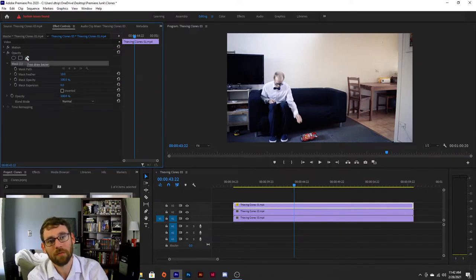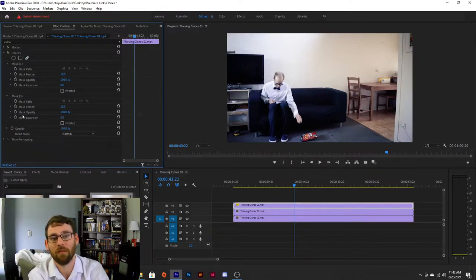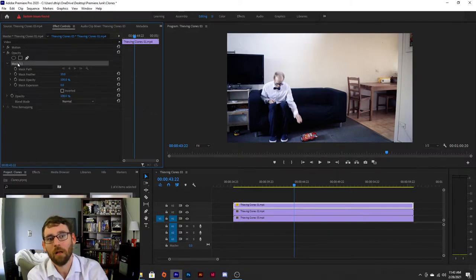I'm going to get my pen tool here, and when I click it, notice it says mask 1. If you click multiple times, you're going to have multiple masks. Don't do that. Click on the mask and delete it if you do. Now remember, to be able to see your mask, you have to have your mask selected right here.